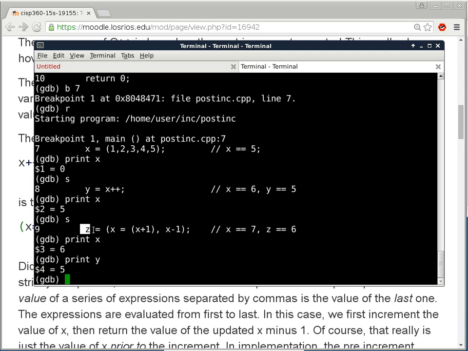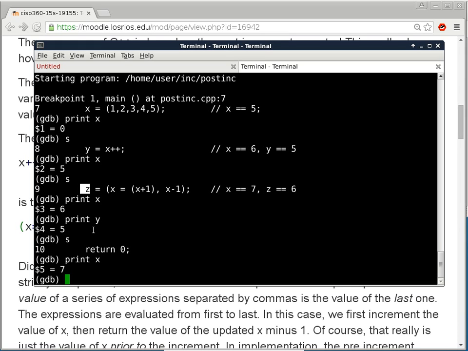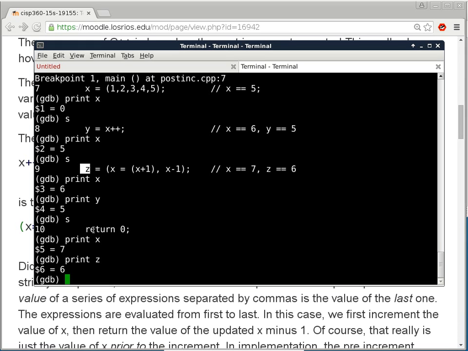So let's single step and print x. X is now 7, and we'll print z. Z is 6. Are we doing okay so far with the pre-increment and the post-increment operators? Is that okay? All right.